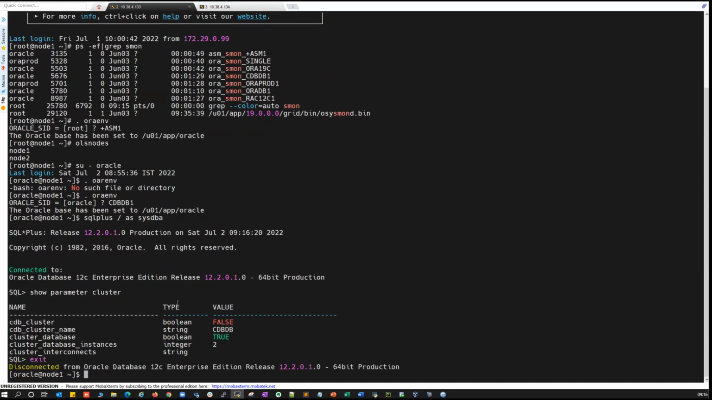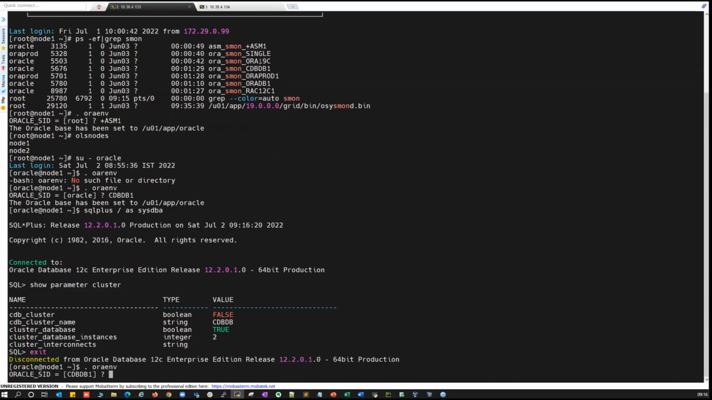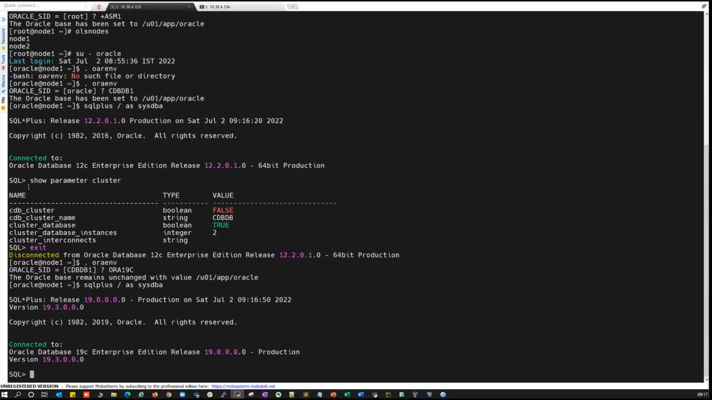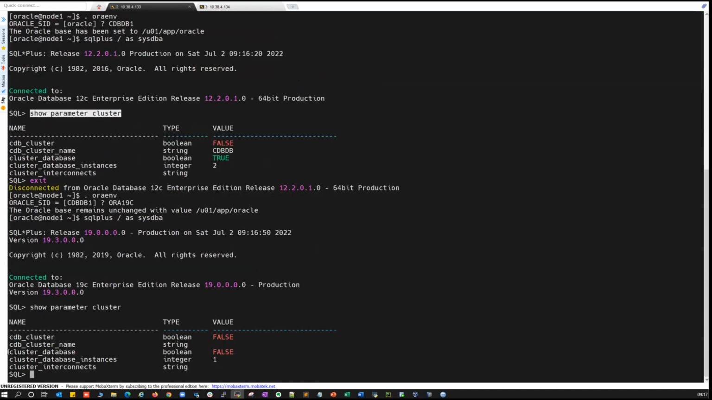If it's false, for example, if I connect to this Vara 19C with sqlplus / as sysdba, again I can run the same command, show parameter cluster. The moment you see cluster_database equal to false, it's not a RAC database. This Vara 19C is not a RAC database.